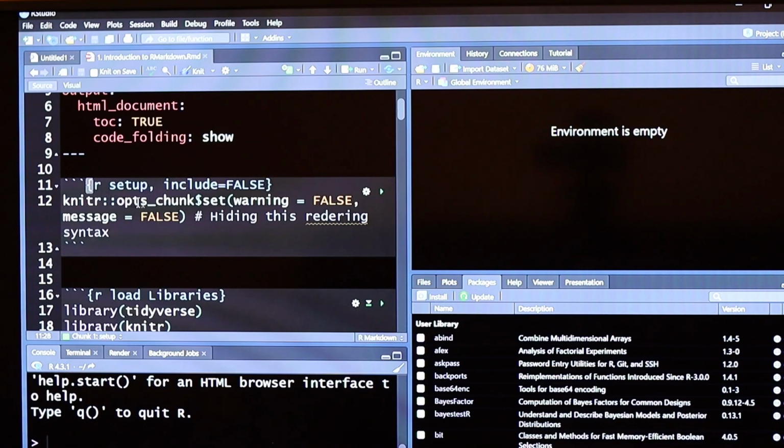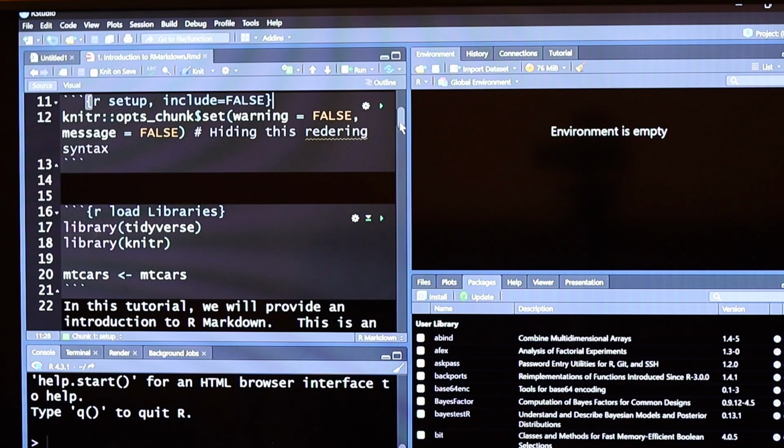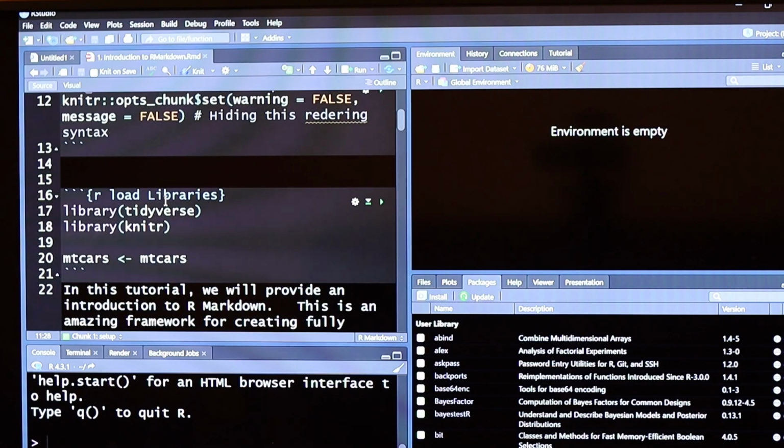Once you've set up your R Markdown, the next thing, we need to load the libraries. And for us to load the libraries, what do we do? We start with the backticks again, 3 backticks. So then we open curly brackets, then we tell R that we are going to load our libraries. And here you say r load libraries. And then you call the libraries that you have.